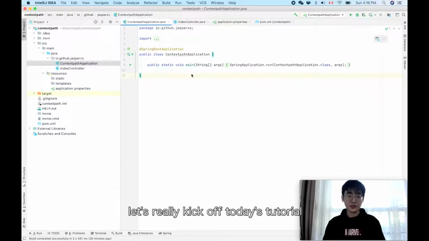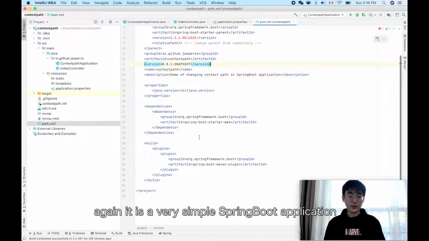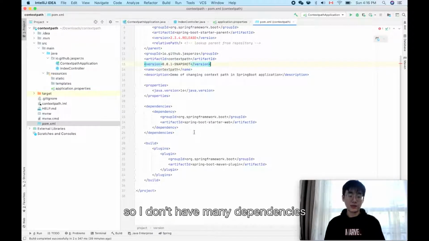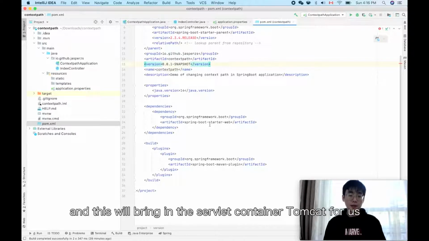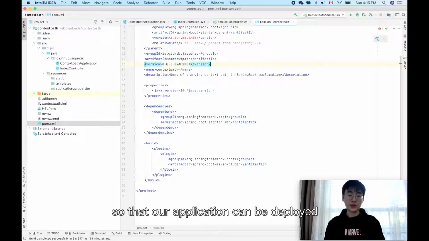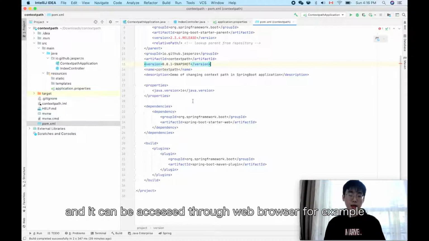Let's really kick off today's tutorial. The first thing, as always, is we will head over to POM XML to look at what dependencies we have. Again, this is a very simple Spring Boot application, so I don't have many dependencies. I just have one, which is Spring Boot Starter Web. This will bring in the servlet container Tomcat for us so that our application can be deployed and can be accessed through a web browser, for example.